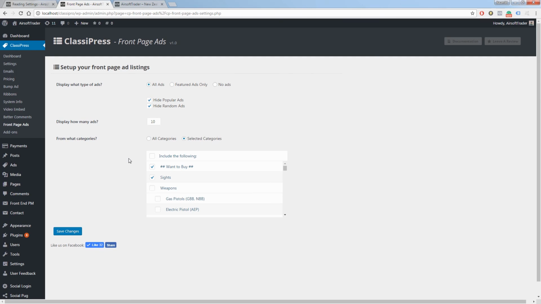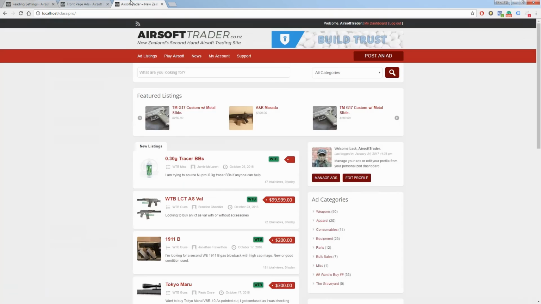So as you can see, it's a few settings, but the possibilities you've got, because you can combine these. So we can say, okay, well, I only want to show featured ads on my home page. I want to show a maximum of 10 featured ads, and I only want to show featured ads from one category. So you can do that. You can just show featured ads from one category, and if there's no featured ads in that category, then it's not going to display anything. So you've got the options there to do what you want to do, and it's just going to give you much more control over the content on the front page of your Classipress site.